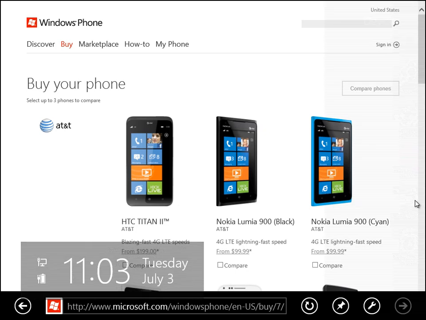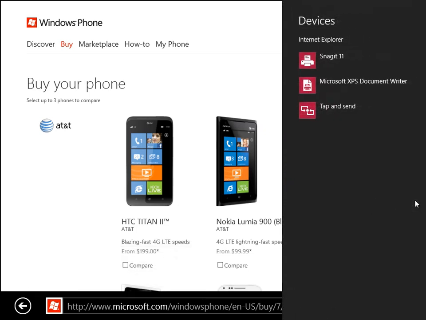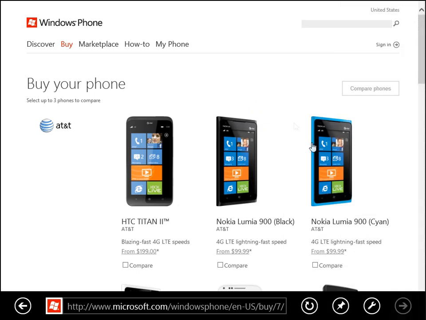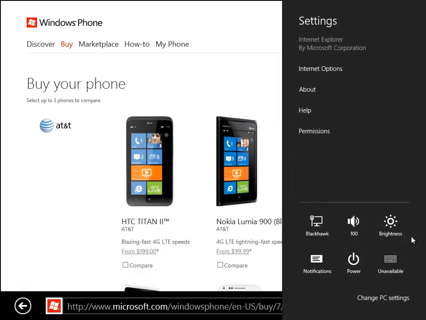Here is Devices, and here is where I have the option to print this page, that is, interact with various devices. Now, I don't have many printers installed here on this sample machine, but I can use the printing devices that I do have installed to interact with the current page. Finally, the last charm is Settings. And it's here I'll find things like settings for this application, About, or Help.